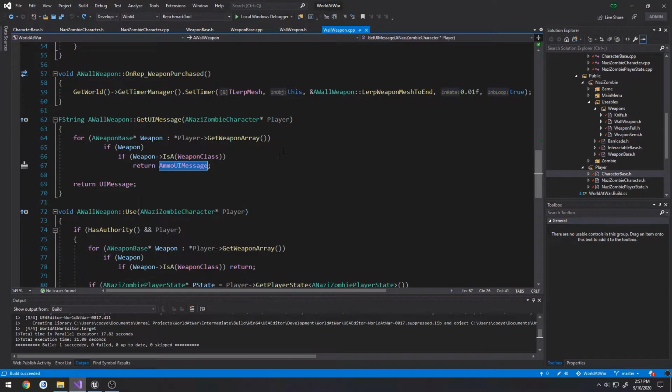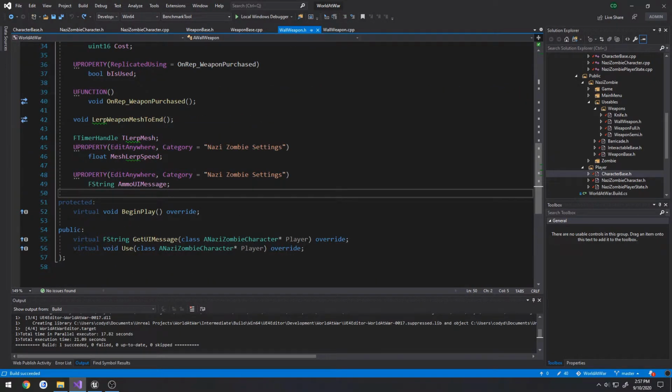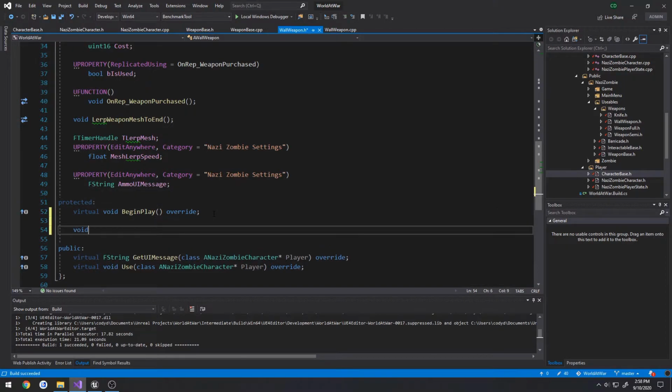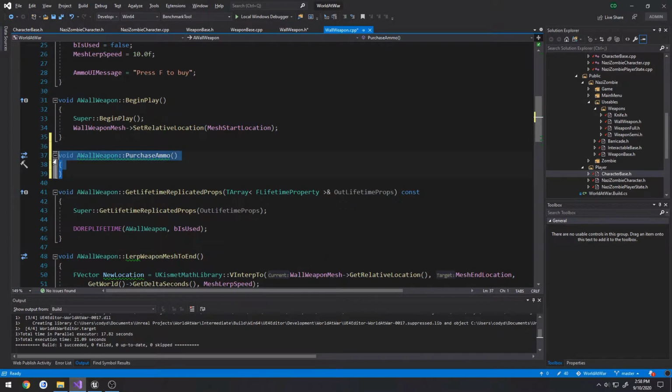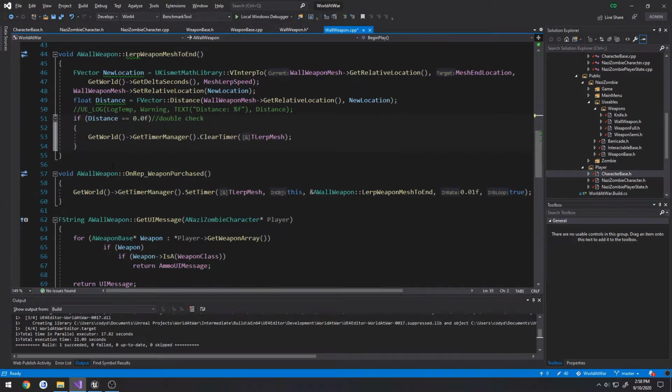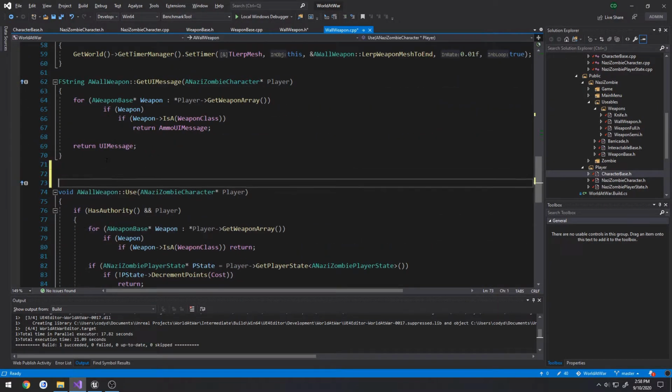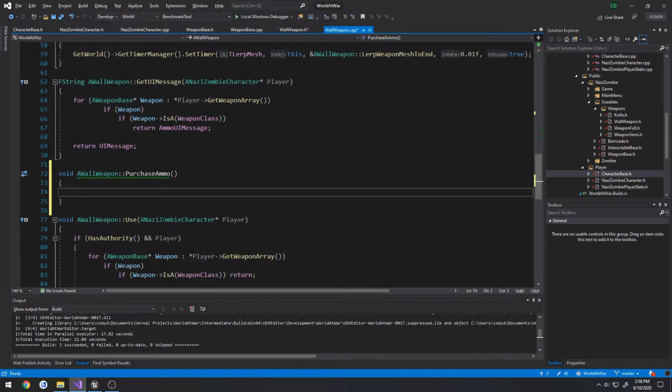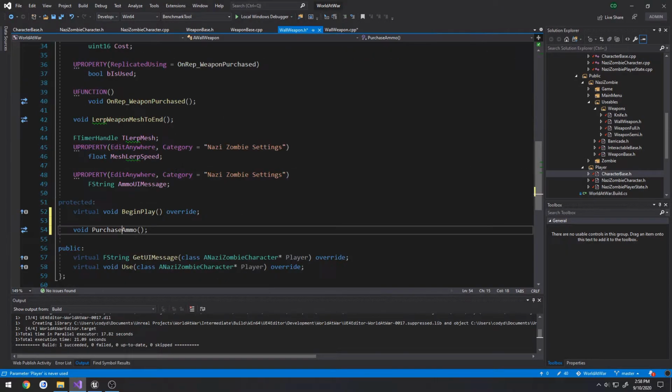Now we want to make it so we actually purchase ammo when we have the weapon. So let's go to wallweapon.h. I'm going to create a new protected function. It's going to be void purchase ammo. Create some implementation, and I'm going to move it down to right above use. Just fits better in my opinion there. Now I want to make it actually take in a Nazi zombie character as a parameter, so I'm going to do that real quick.